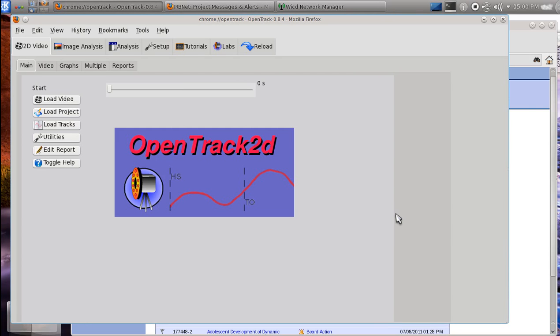This screencast is intended to show people how to quickly and efficiently combine reports in OpenTrack. I'm using OpenTrack version 0.8.4. This has a couple of issues fixed, which should make your life a little bit easier. But notwithstanding, let's go ahead and do this.